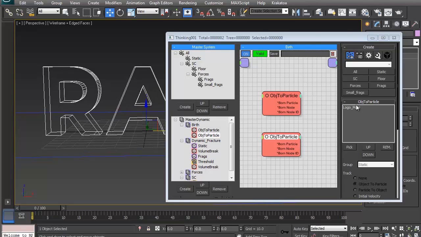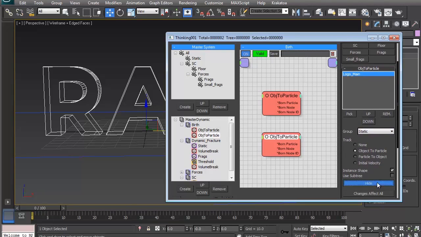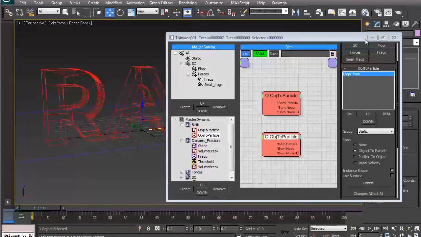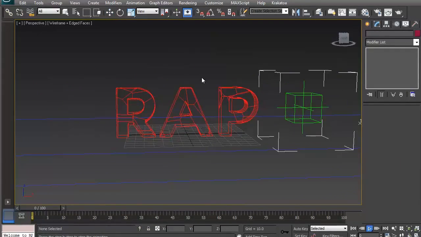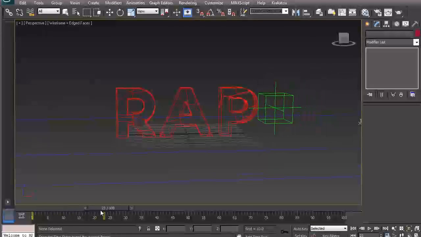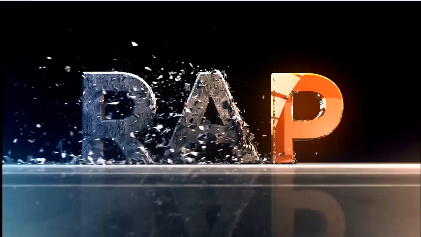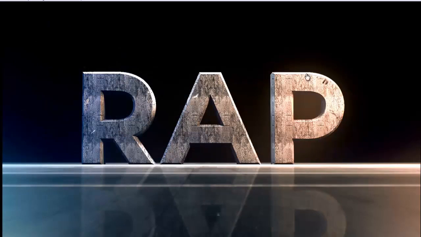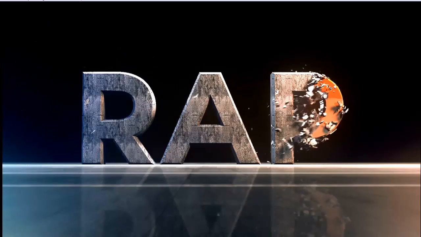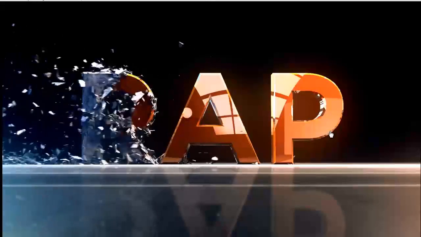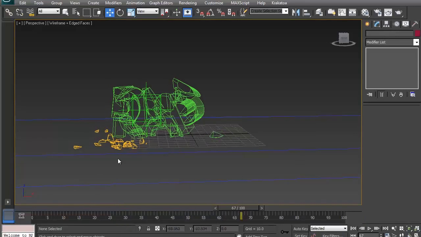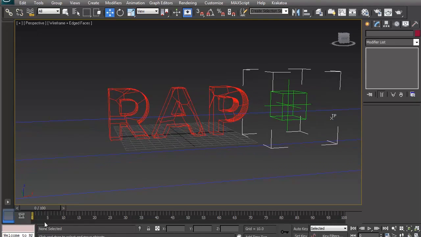And make sure it's in the right group. Object to particle, instance shape, hide. Okay. So you can see we have the basic setup done. Okay. But if you see over here, a lot of particles already, and they're getting more broken down into smaller pieces. Yeah, but it's a very detailed simulation. But at least we can try to go closer to it.